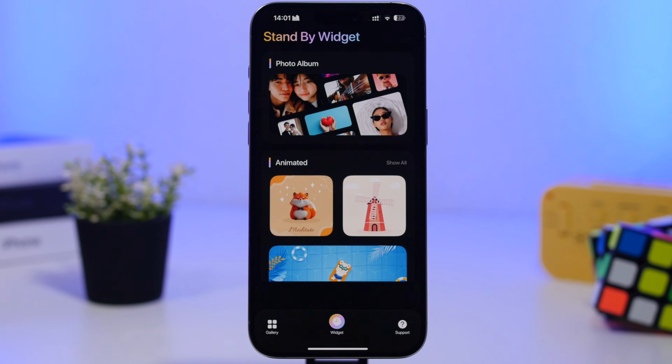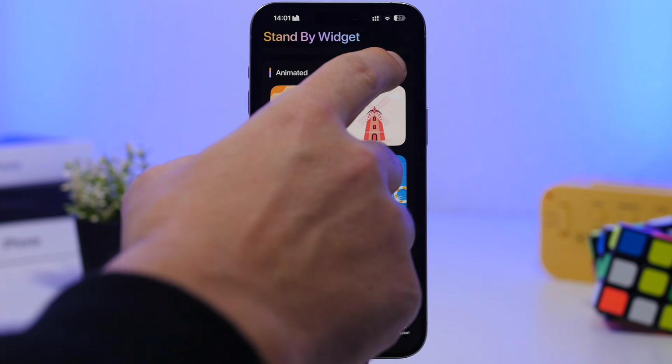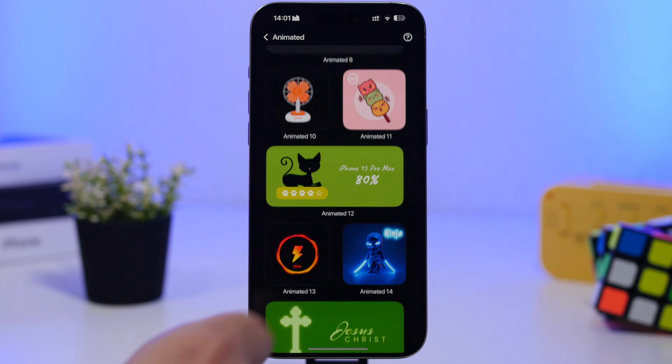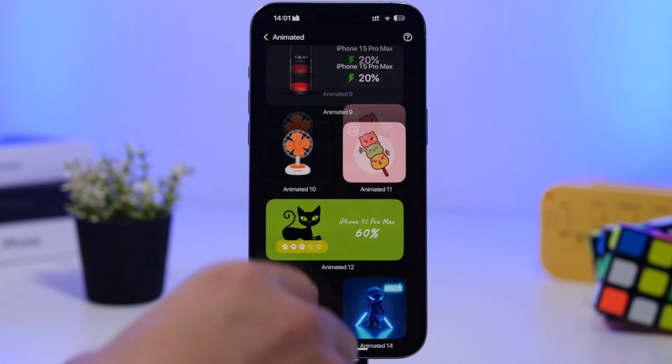So you get here widgets for your lock screen, for your home screen, and the standby mode as well. So you will see here photo albums. You can pick your own photos, have them on your home screen or the standby mode. Then you will have all the different animated widgets right here, which are pretty cool. So you can go ahead and select any of them.